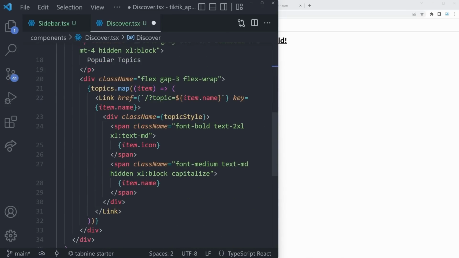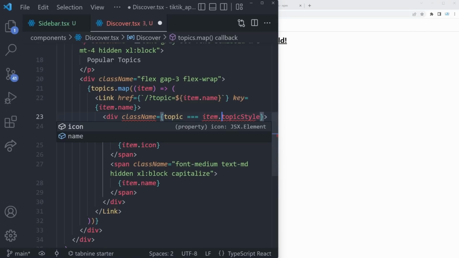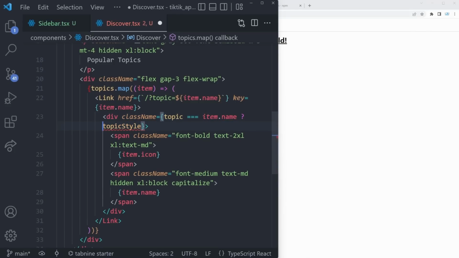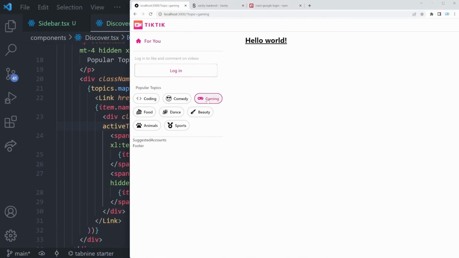And now right below, inside of our div right here, we can see if topic is equal to item.name, then we want to render the active topic style. Else we want to render just the topic style. So if we're currently on the item that the URL topic is equal to, then we want to show that style. Now you can see if we click coding, coding is going to be selected. Same thing for comedy, gaming, food, dance, beauty, animals, and sports. So this is already looking great.